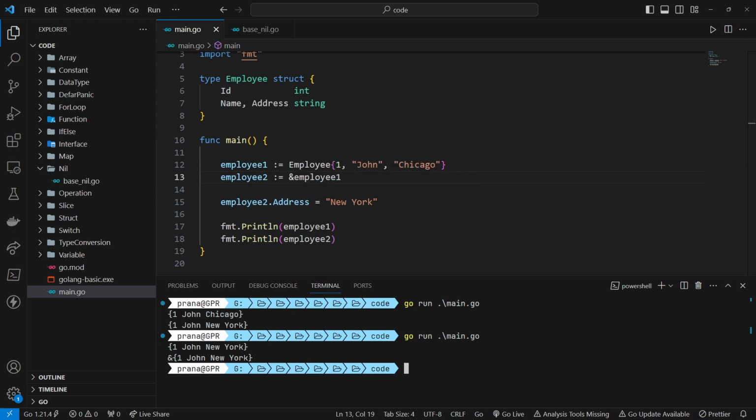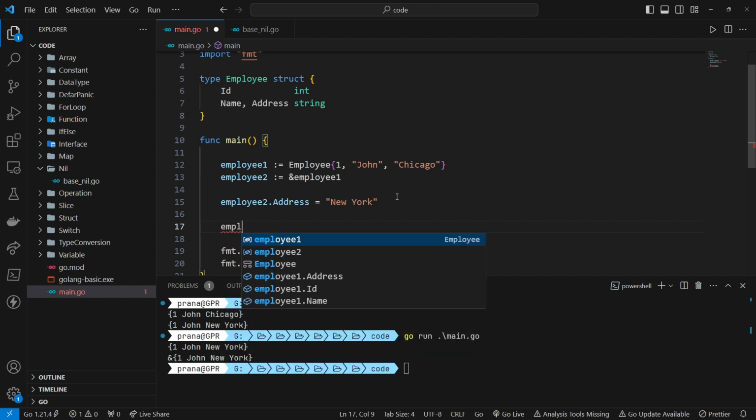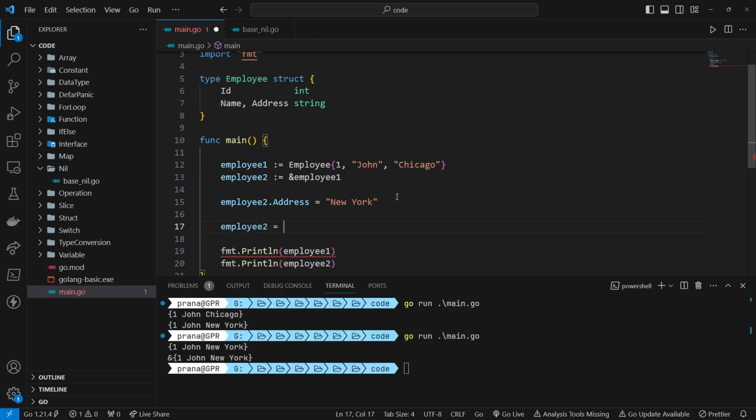However, if we want to create a new reference for employee2, we can easily do so by using the ampersand operator. This allows us to generate a fresh reference to a different memory location for the new object. The resulting behavior is such that changes made to employee2 will not influence employee1, as they are now pointing to distinct memory locations.